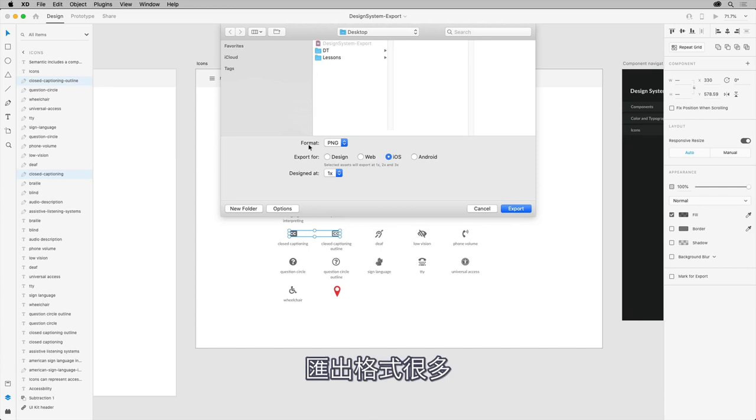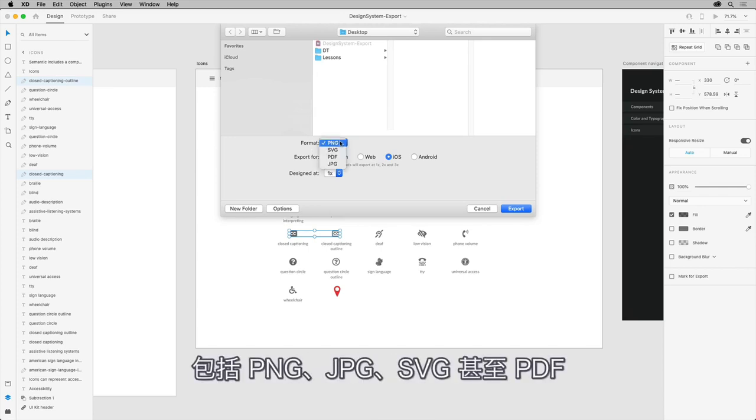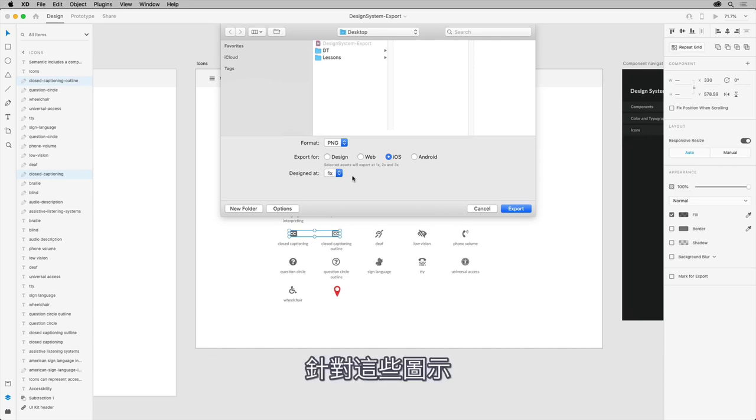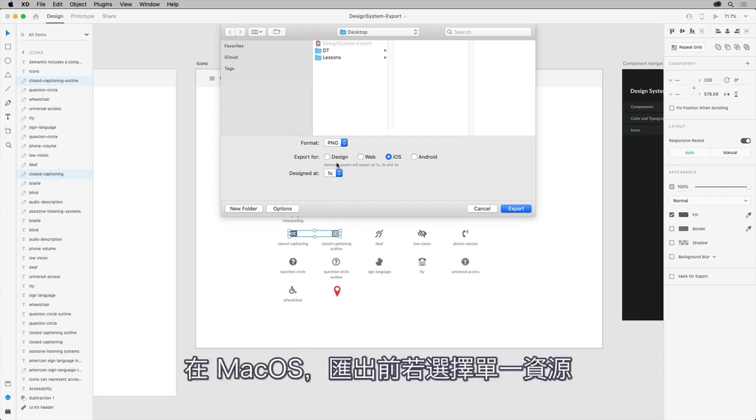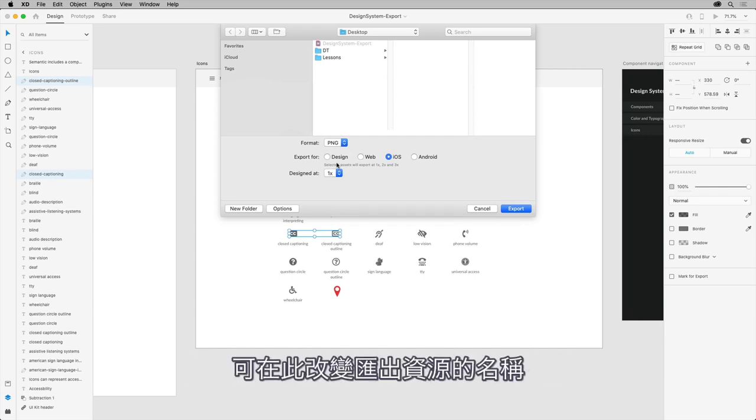You can choose to export in a number of formats, including PNG, JPEG, SVG, and even PDF. For these icons, we'll look at a few different formats. Let's start with PNG. Just one quick note, on macOS, if a single asset is selected before you export, you can change the name of the exported asset right in here.